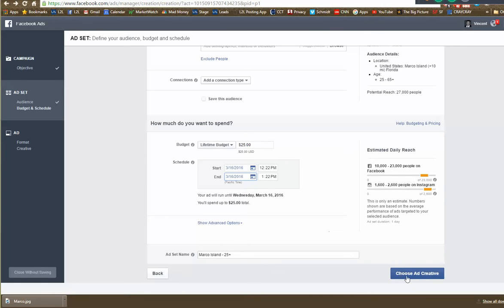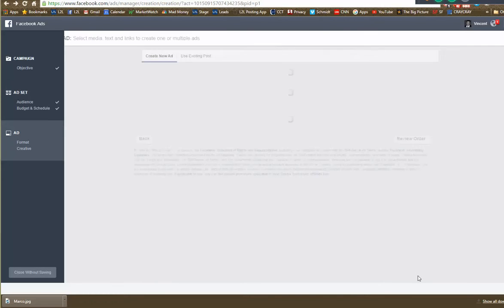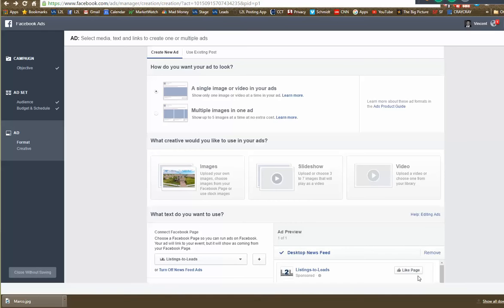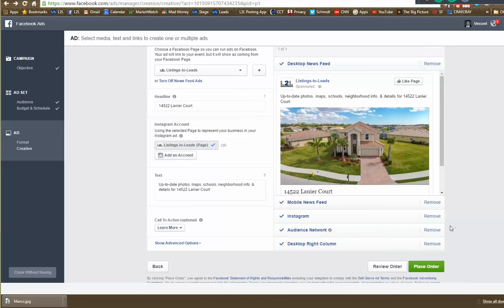So that's it. Choose ad and creative. And this is an important piece, again, not to get distracted on. There's all this really great stuff about how you want your ad to look up here, and agents just get lost and confused. Just scroll down here. This shows you what you need to know. Okay? Up-to-date photos, maps, schools, blah, blah, blah, right here. Now, that's our generic stuff. When we develop this, this is just what we have. These words on the top of this photo, they're not really that compelling, right?